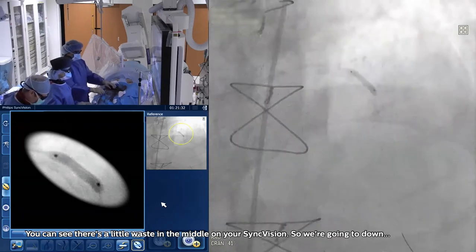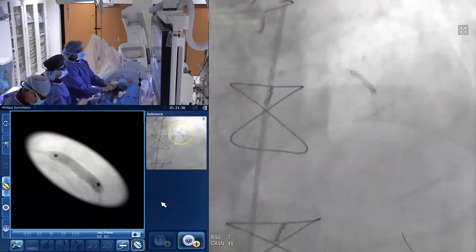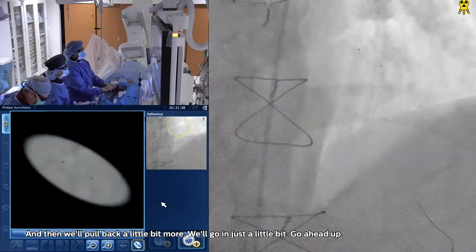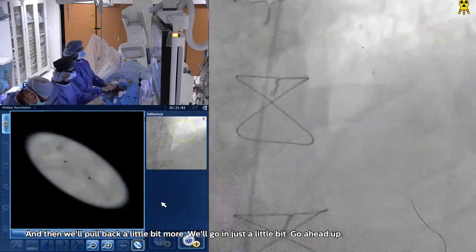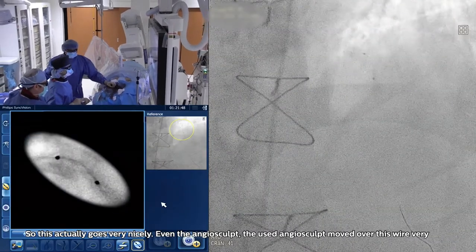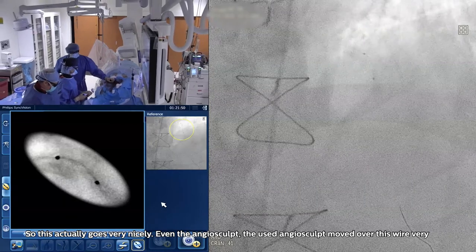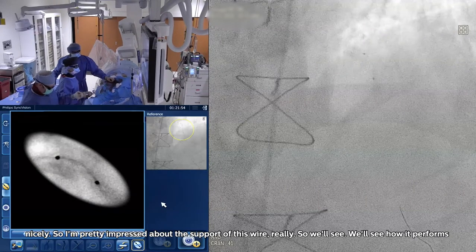So we're going to go down. Then we'll pull back a little bit more. We'll go in just a little bit. Go ahead up. Yeah, so this actually goes very nicely. Even the used AngioSculpt moved over this wire very nicely. So I'm pretty impressed about the support of this wire, really.